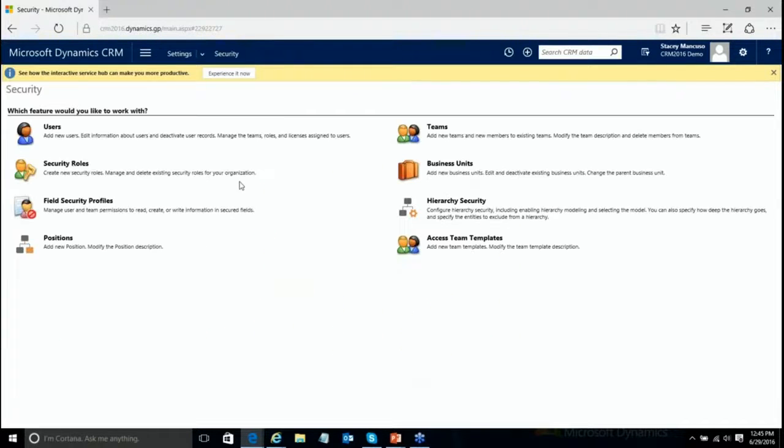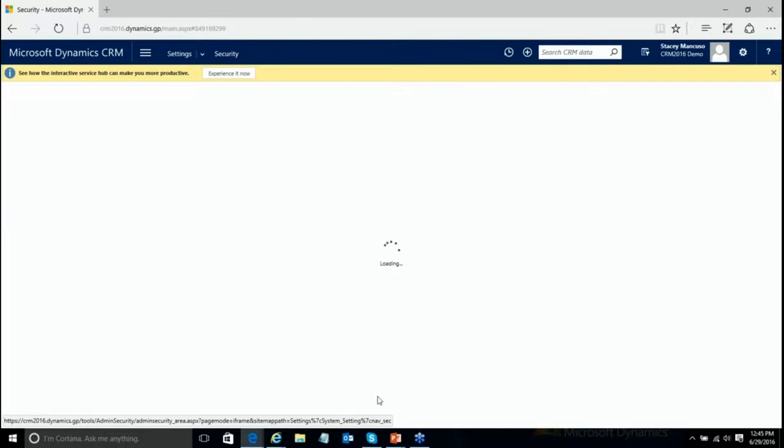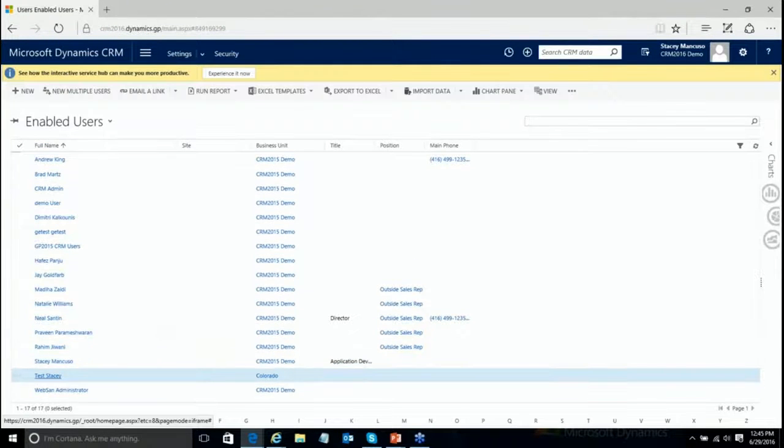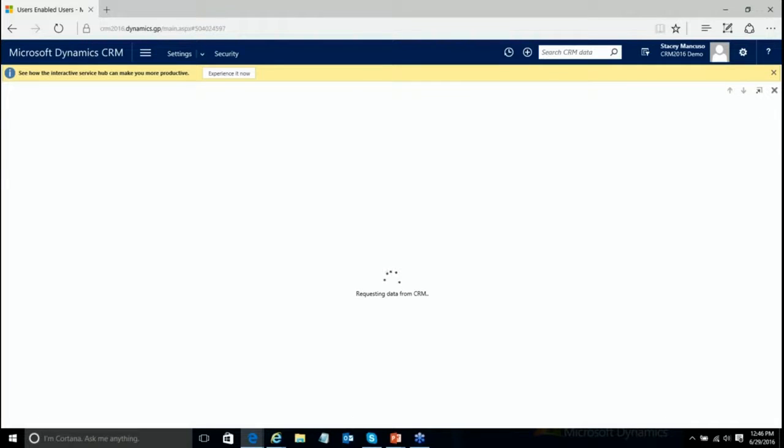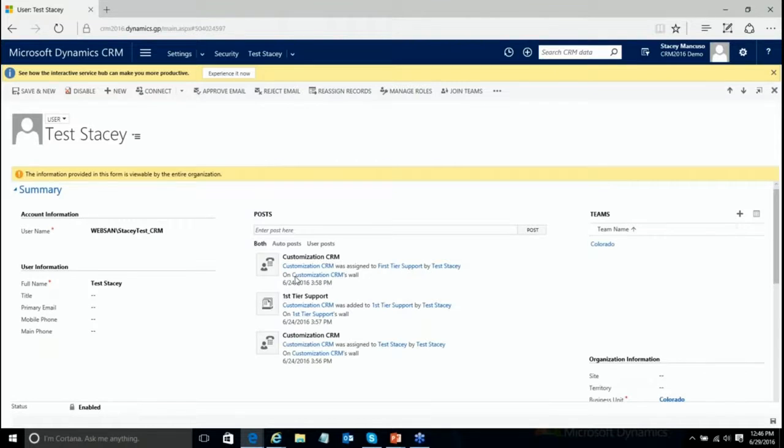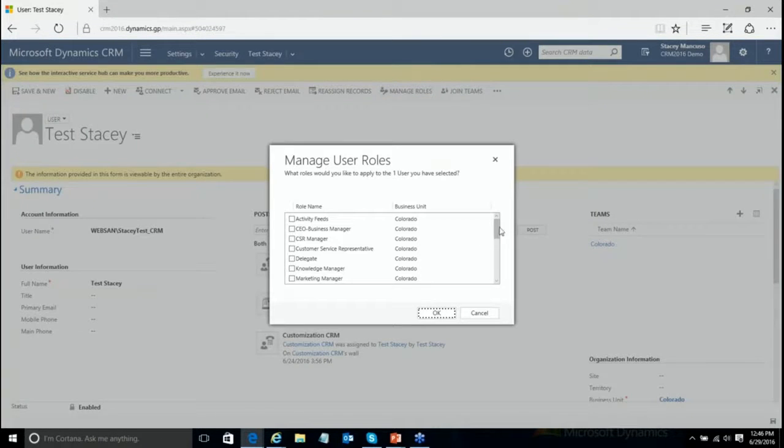So now we're going to go back to our test Stacy. And being Stacy moved business units, she no longer has any security roles associated to her. So keep that in mind. Now I'm in my Test Stacy user account, and if I click on Manage Roles, when you do it from within your user record, you can see what's assigned to them, and you can see now, being she moved business unit, she no longer has a security role associated to her. So just keep that in mind. If you move users, you need to ensure that you assign them some security roles after the fact.